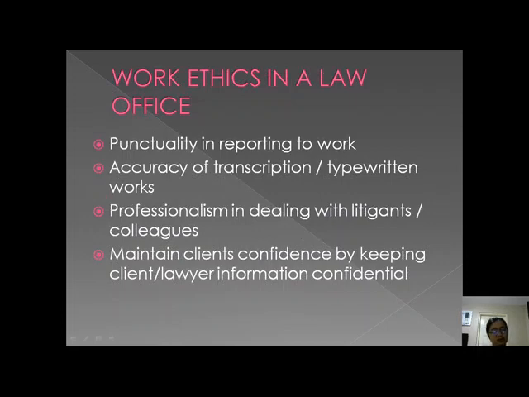Now, it is also very important to practice proper etiquette and work ethics in a law office. Number one, you must be punctual in reporting to work so that you can do your tasks in an organized manner, and of course finish all those things that you need to do. And accuracy of transcription, typewritten works, professionalism in dealing with litigants or colleagues. Especially if your clients come to your office, you must be professional in dealing with them, and of course your co-workers, and maintain clients' confidence by keeping client-lawyer information confidential.